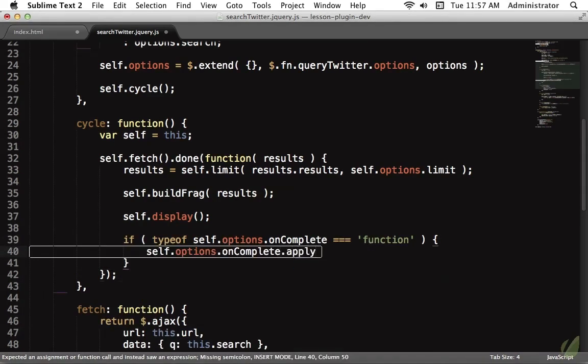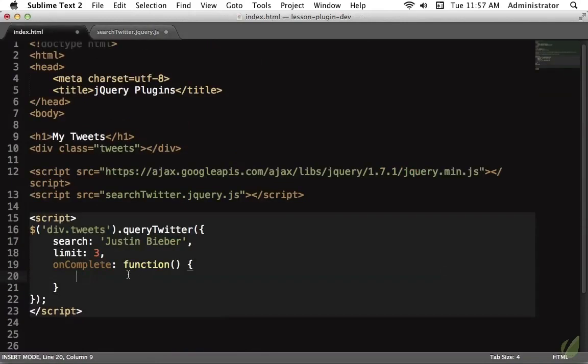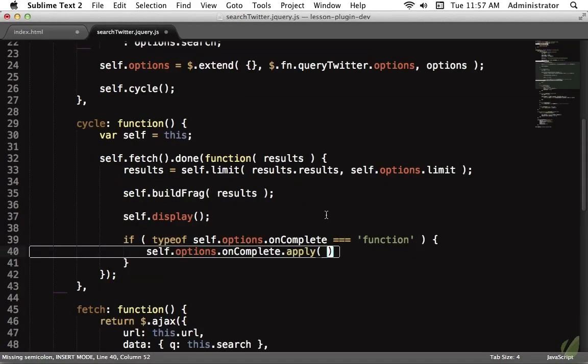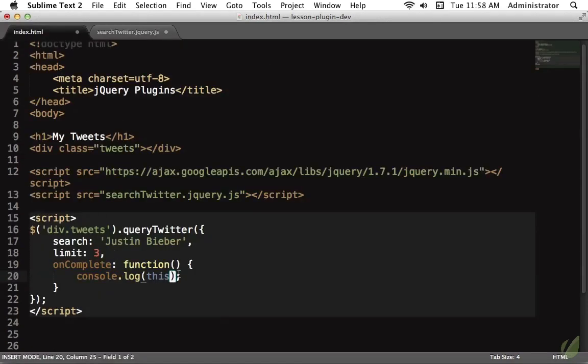Self.options.onComplete. We're going to call the function. We're going to set what this refers to within here. And this is the way jQuery works. If you ever wonder, how does jQuery set this? We've learned we use apply or call. So in this case, we're going to trigger the onComplete method using apply. And remember, the only difference between call and apply is with apply, you pass your arguments through as an array, and with call, you pass them through as variables. So the first parameter is what will be equal to this within that function that we're calling. Well, we're going to make that equal to self.elem. And that means within here, this is going to refer to that current div with a class of tweets.